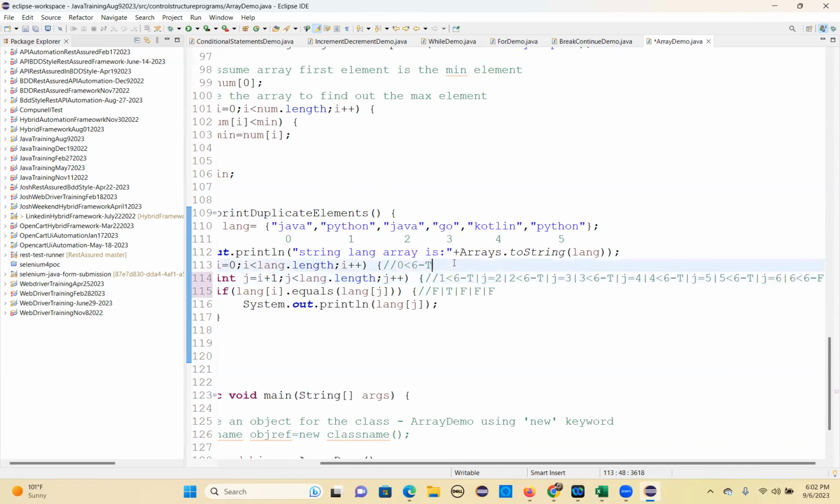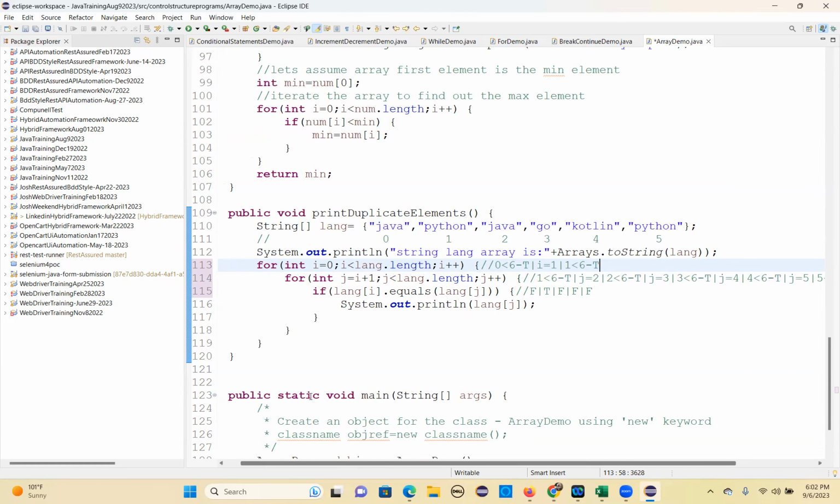So now it will go to the outer for. Now the I value will update to 1. So 1 less than 6 is true and it comes inside. I value 1 means Python. Now the J value will become 2, so the inner for loop position also moves. Now you are comparing Python with all other elements.